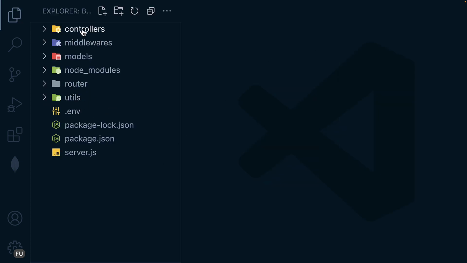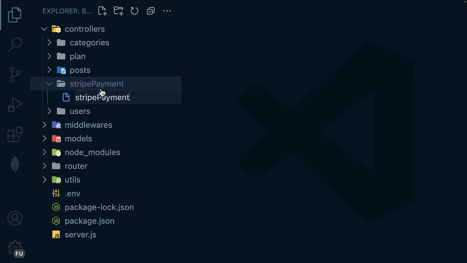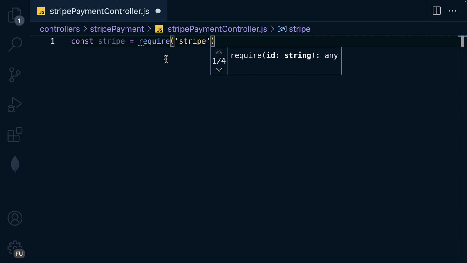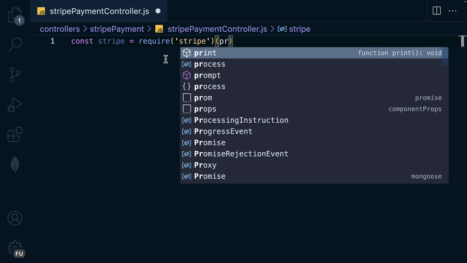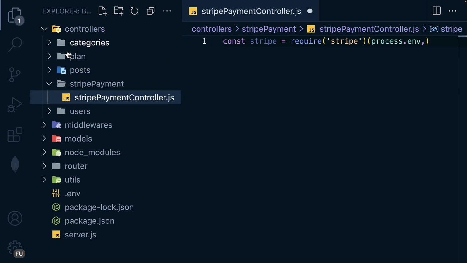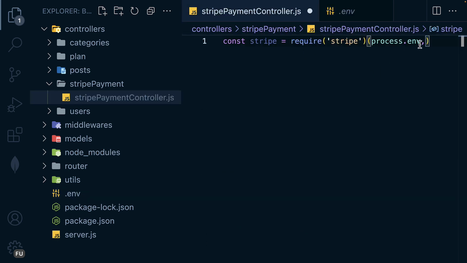Let's go ahead and create a route for handling the payment. I will say payment here, or you can say Stripe payment. And inside, let's have the Stripe payment controller. Here, let's require Stripe. And we have to use our secret key. As a function call, you pass in the key as process.env.STRIPE_KEY, which is this.